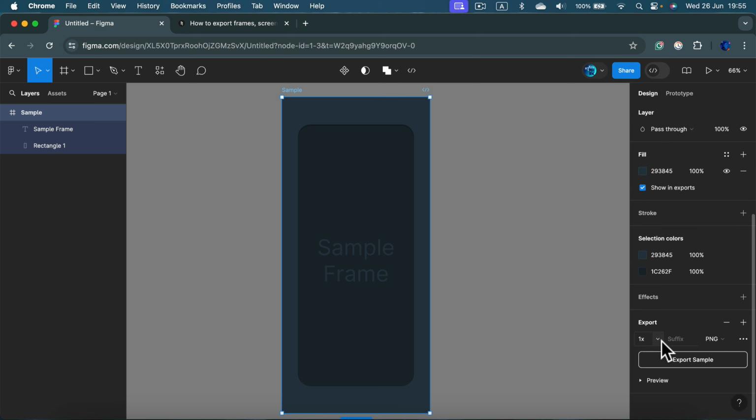Here you can decide about resolution. We can add some kind of naming convention here. Type of the file, we can choose between PNG, JPEG, there's even vector SVG and PDF.